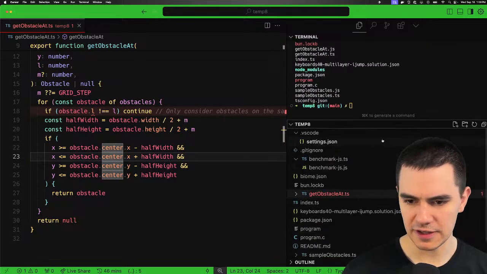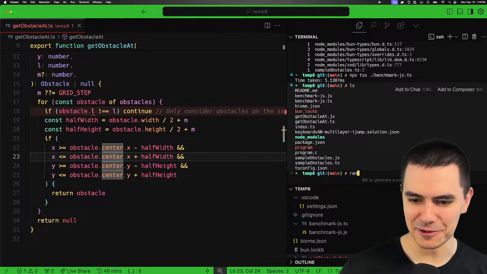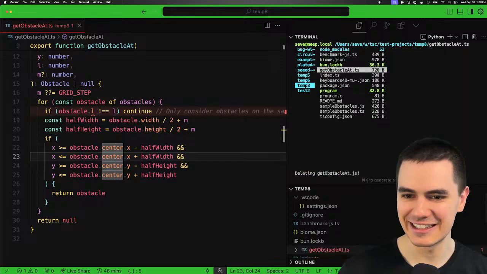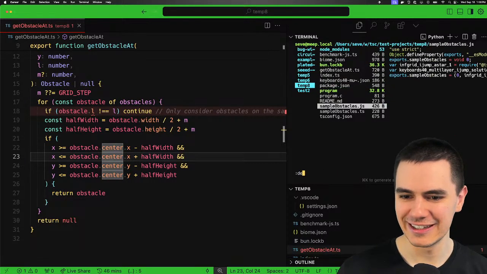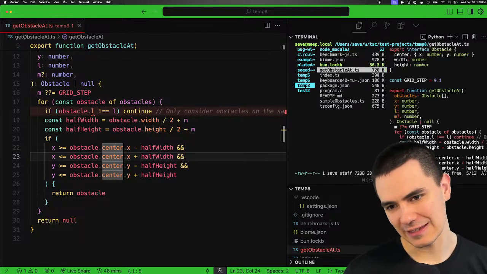I'm going to open up my files here. We've kind of got a mess of a directory. I also accidentally compiled all the TypeScript files to JavaScript, so let's delete those to avoid confusion. Let's delete our compiled program. Don't need that. All right.